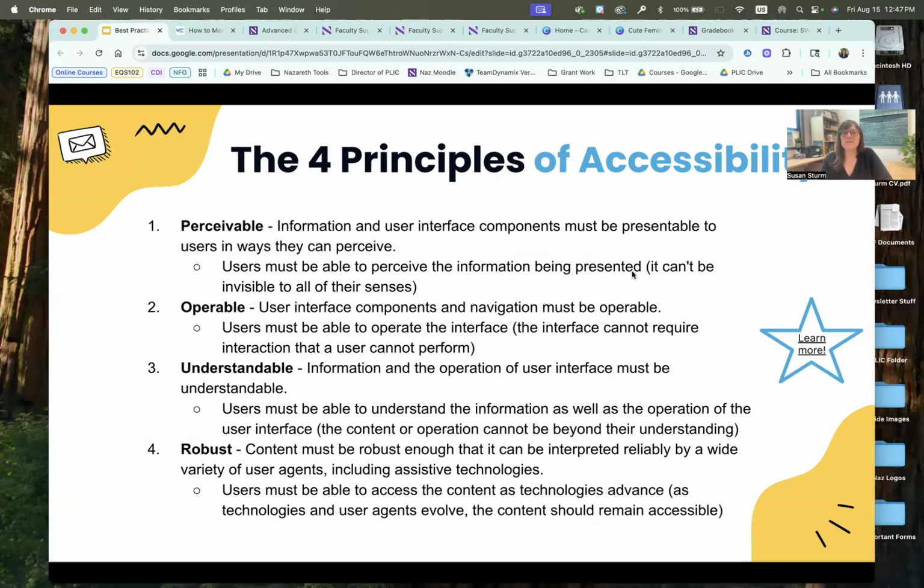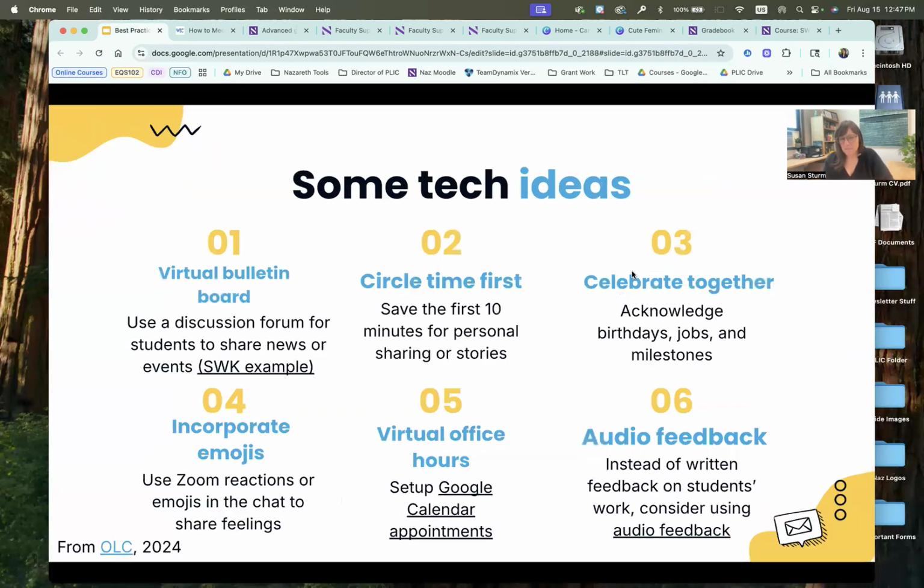And the POUR principles are basically, is the information you're sharing perceivable to everyone? Is it operable? Is your interface, is your Moodle course operable to everyone? Is it understandable? And is it robust? So you always want to be thinking about these principles as you are designing your course for accessibility.